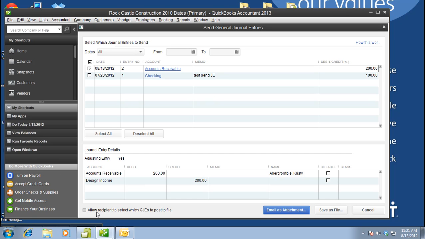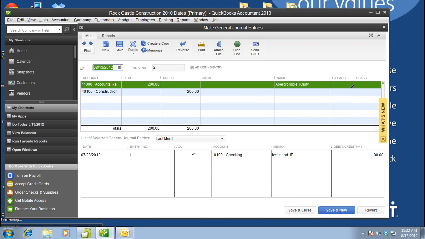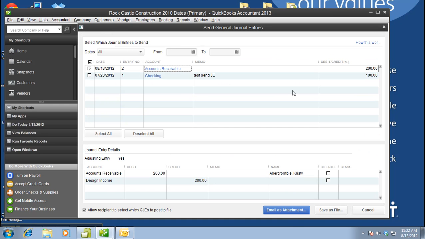And you also have the ability to allow the recipient to select which journal entries to post to the file. So in this case, I just have the one, but if you had 10 or 5 or whatever, it allows them to choose which ones they can post to the file once they receive it. And we use email to do it. So as you can see, here's the journal entry, billable class, name tracking. You would actually click in to the journal entry itself to assign that if you're going to be doing things like that. And I'll go ahead and click Email Attachment.